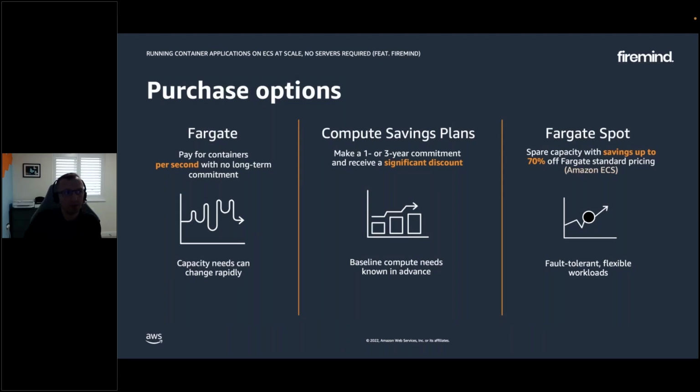When it comes to purchase options, we have a few different options. We have pay on demand, so you just pay for containers per second with no long-term commitment. These are good for workloads where capacity needs can change rapidly.